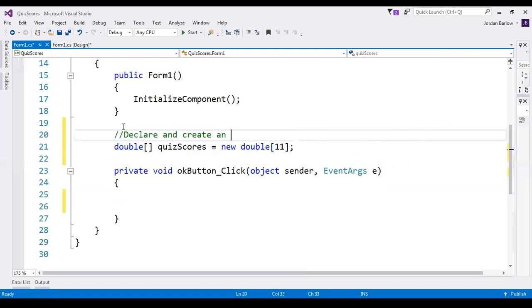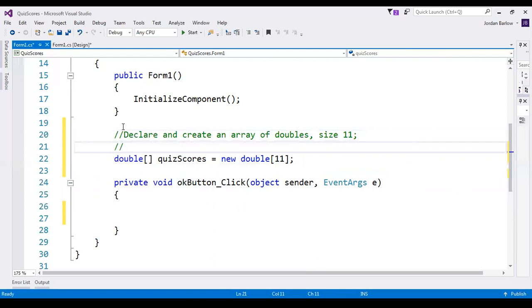Declare and create an array of doubles, size 11. Declare and create outside of the click method as best practice. Okay.